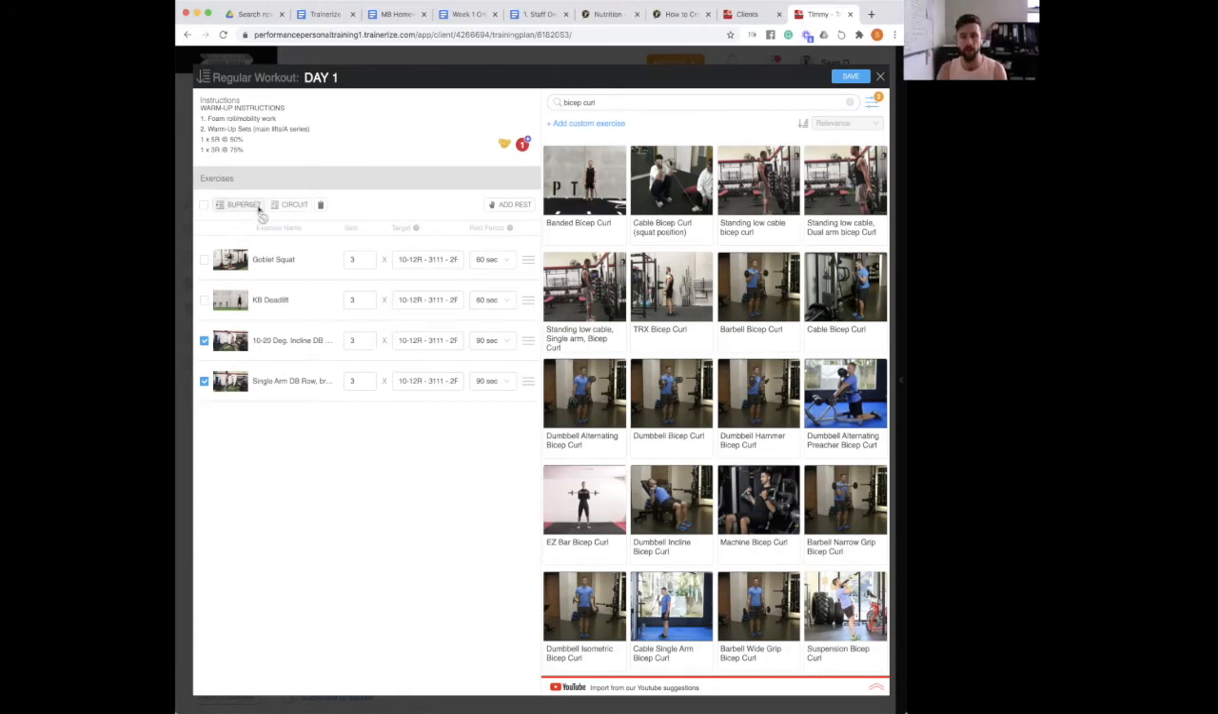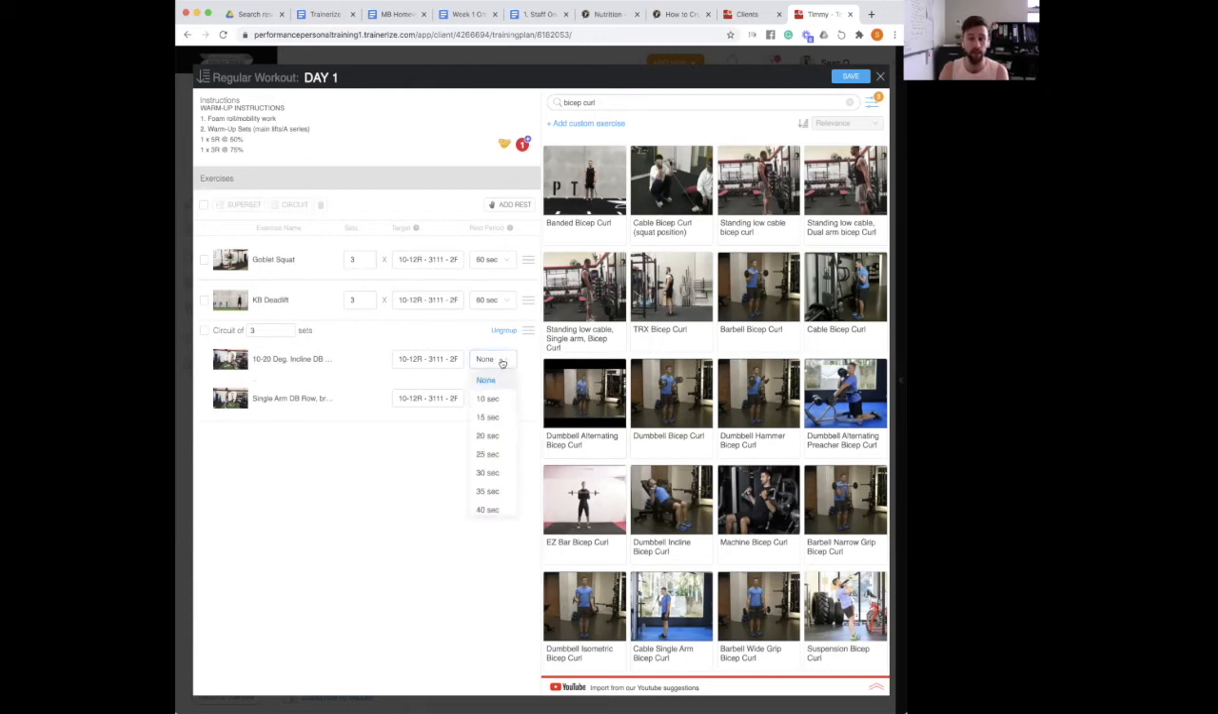So if I hit superset, you notice immediately it groups the 2 exercises, and that's how it would display in the client's program. It removes the rest option from exercise 1 and only allows me, you can still select, but it automatically does that. If you made a mistake, you don't want to do that, you simply hit ungroup.